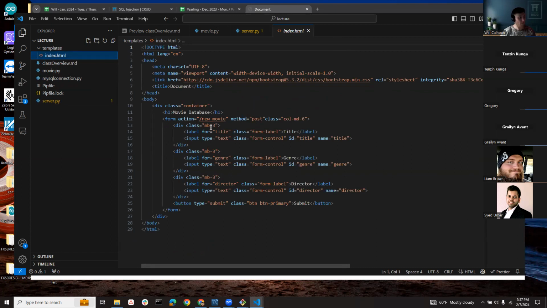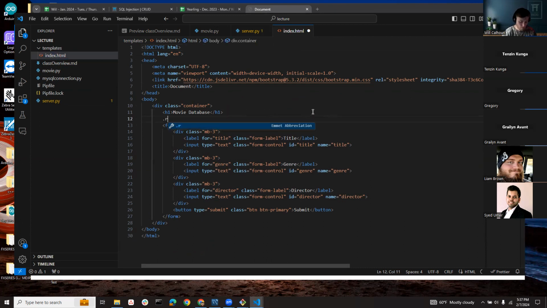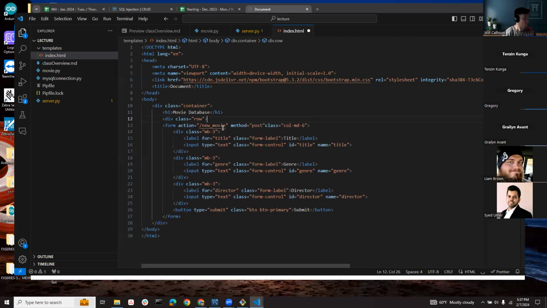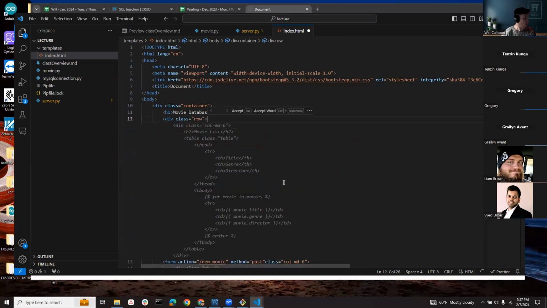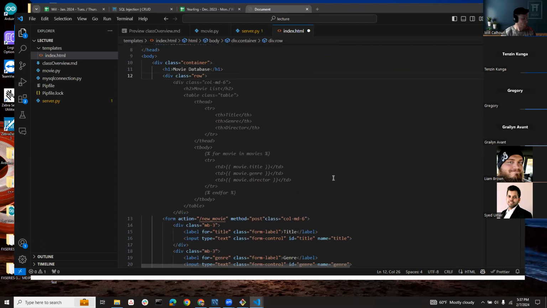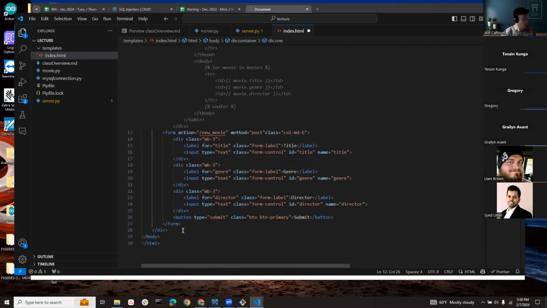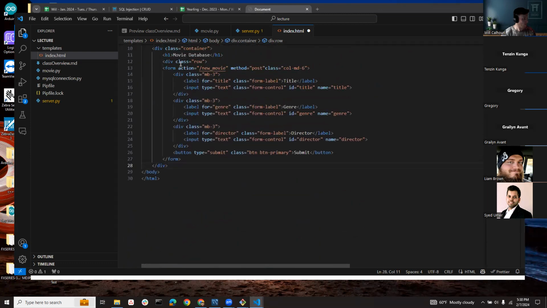I've got my movie database. Now what I'm going to do is say dot row because I want this to all be in a row. Let me Control X. I'm going to put this under my form, on the other side. Cool.